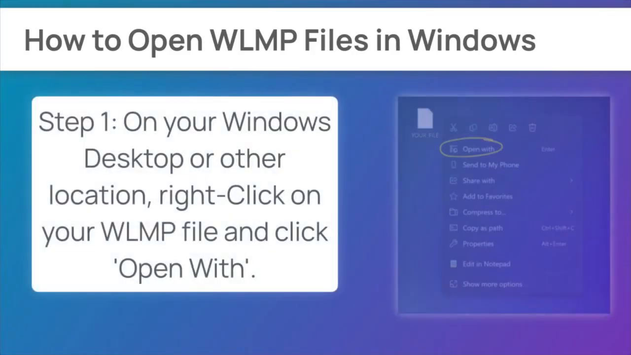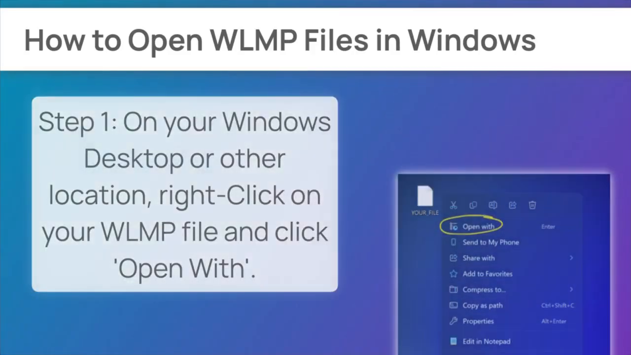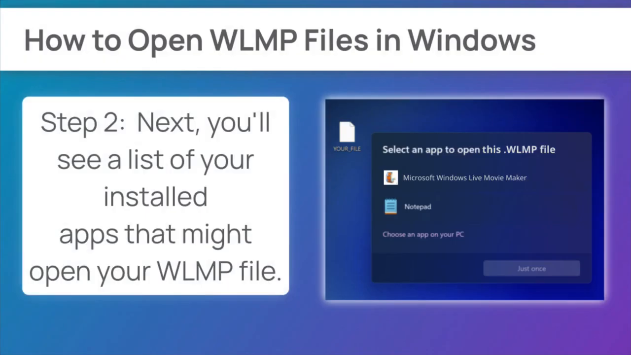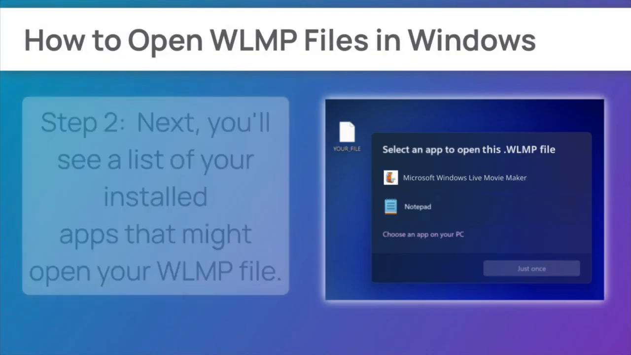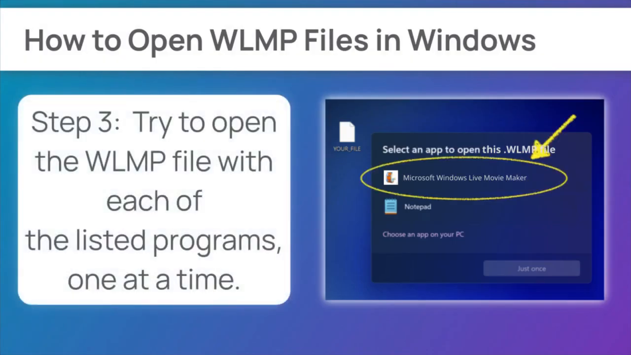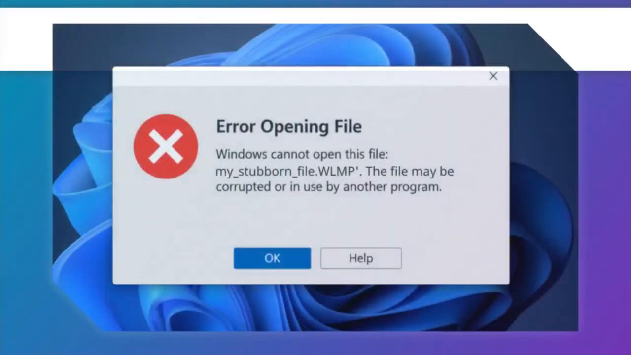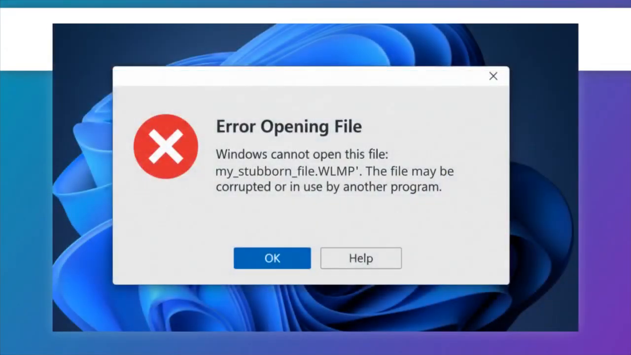Open the menu by right-clicking your WLMP file and choosing Open With. Test Microsoft Windows Live Movie Maker if it's there. If it's absent, select another application. Different apps handle the WLMP file differently. If you still can't open the WLMP file, it's okay.